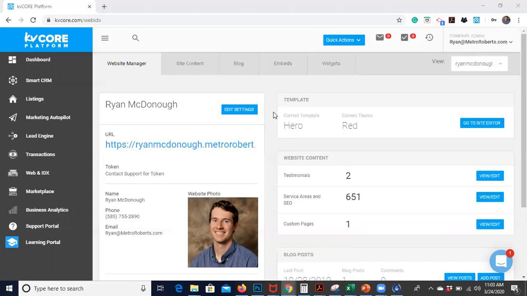So where you're going to find places to customize your website is going to be in the Web and IDX option here on the far left. Click on that and it'll bring up this screen right here, which will show your website manager. It'll have your name and an edit settings button with your link here. I'm just going to open my link here, and this is where we'll start.